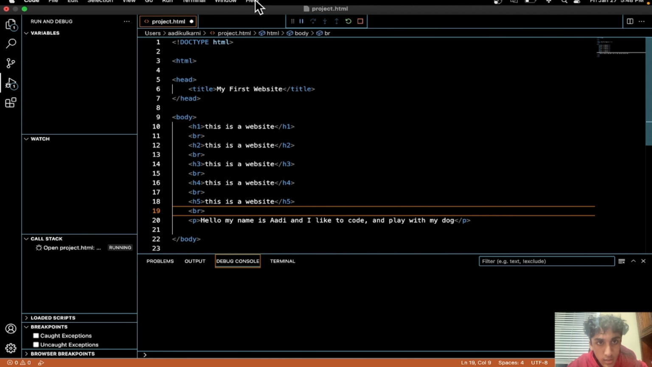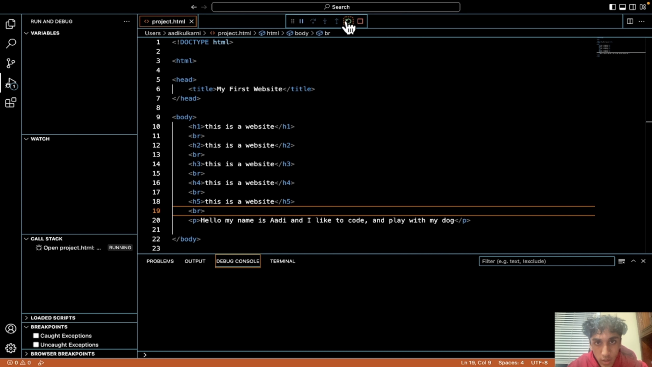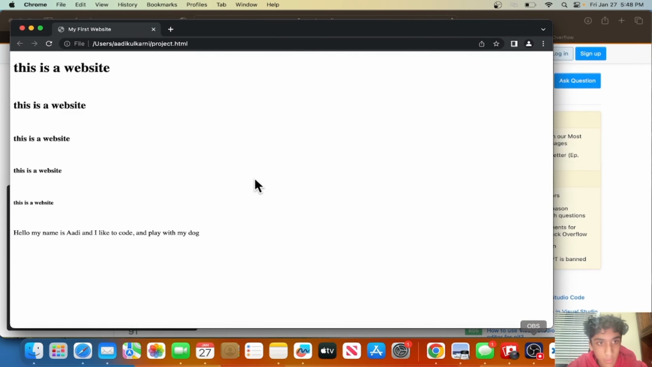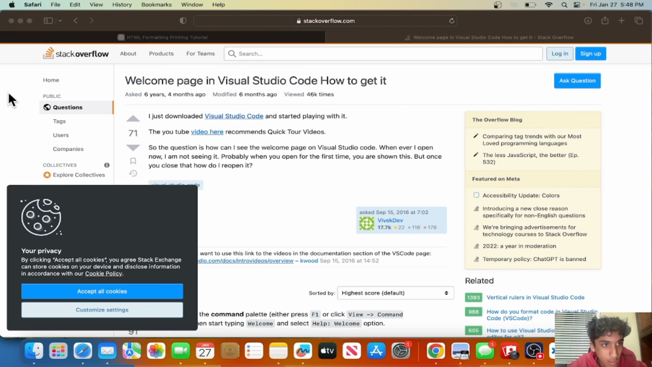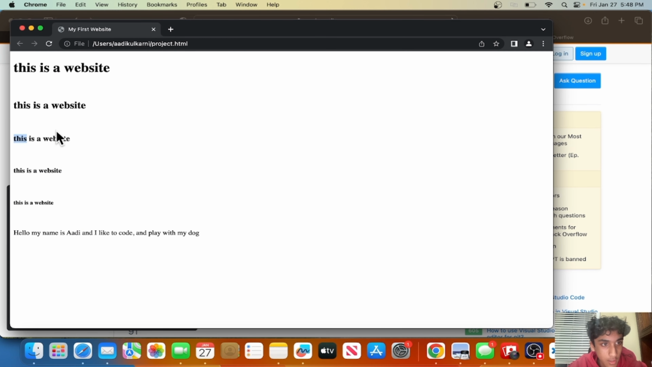So now if we run this, there should be spaces in between all of them. So you can see there's not a huge space, but there's one line of space in between each of them now, instead of what we had before. Now you can see the difference.